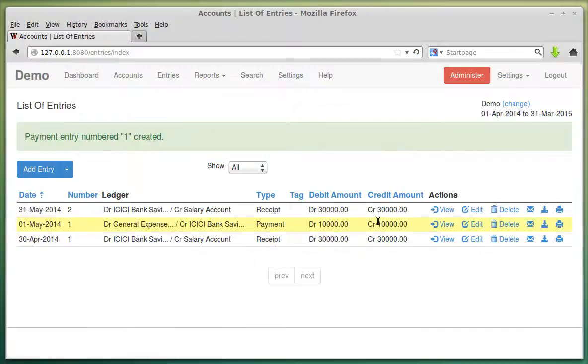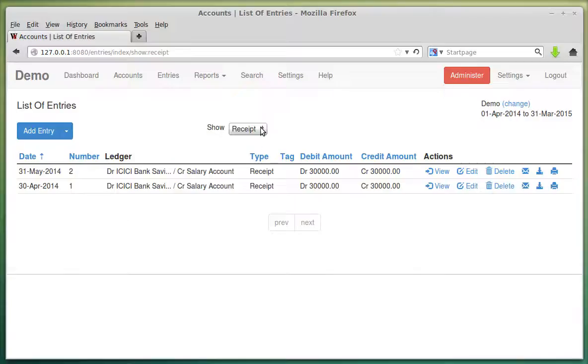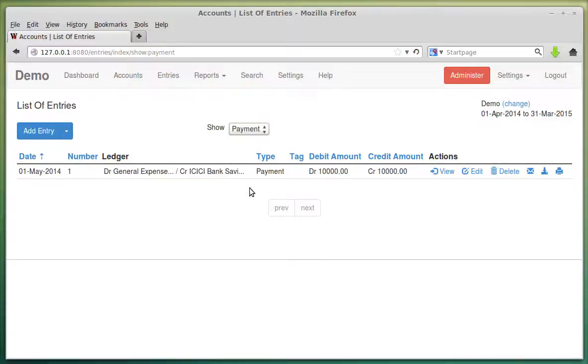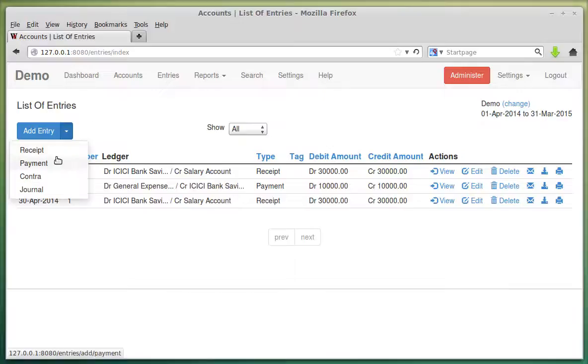So now everything is okay. I can see my receipt entry and the payment entry over here. If I just want to see the receipt entries, I can select it over here. And if I want to see the payment entries, I can see it over here. And if I want to see all entries, I can select it over here. So this is how you make entries from here.